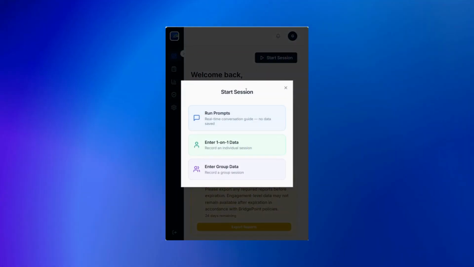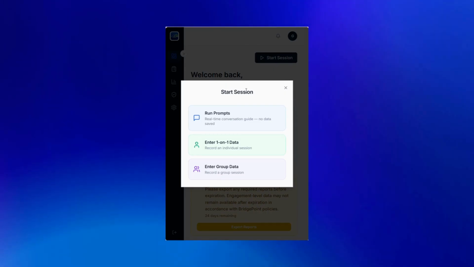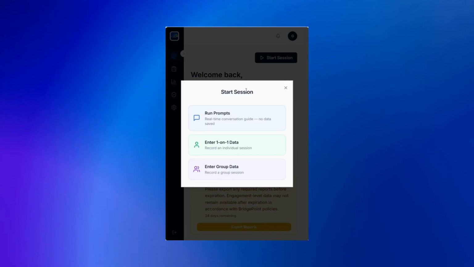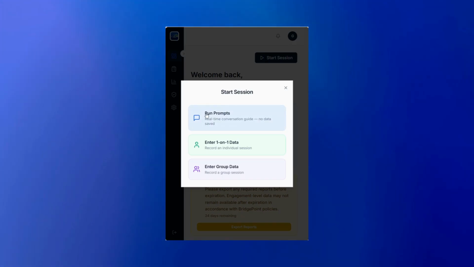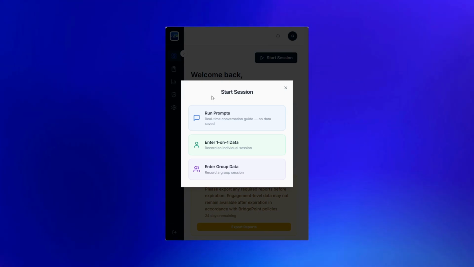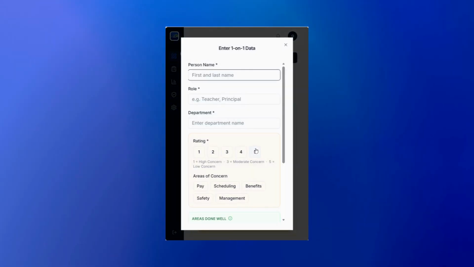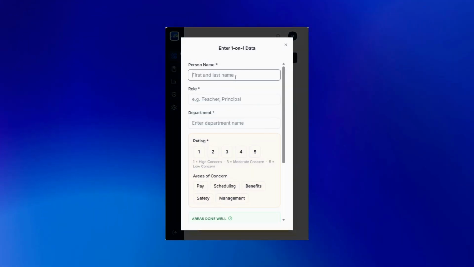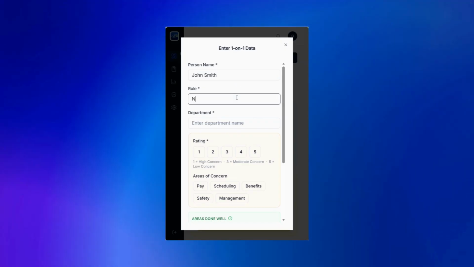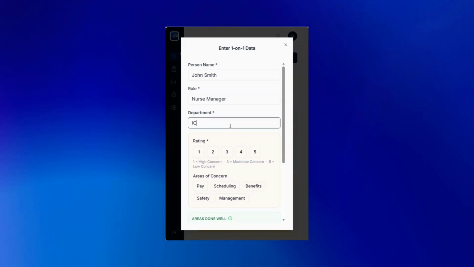The Start Session button asks you whether you want to run prompts, enter a one-on-one data session, or enter group data. So pick the one that you want to record notes for. You can ignore run prompts for now, and we'll save that for a later video. So say you just interviewed somebody one-on-one and you want to record their notes. Click Enter One-on-One Data. Add the name of the person, let's say John Smith. Add the role, let's say Nurse Manager. And add the department, ICU.